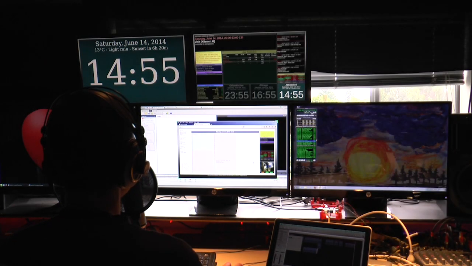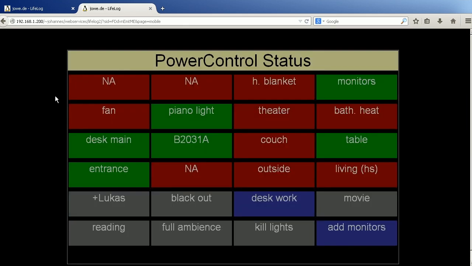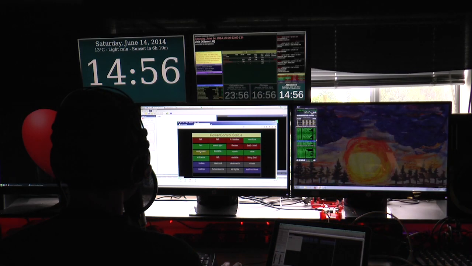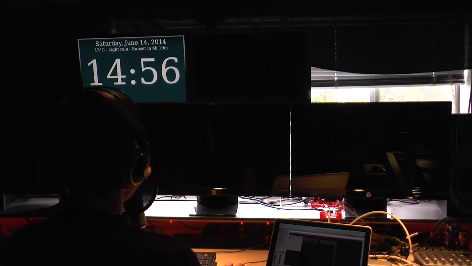LifeLog exposes a graphical user interface to power control in various places. You can see it here in the day view. Let's take a closer look. The top 16 buttons here represent the 16 relay channels. You can turn them on and off directly. Of course, turning off the monitors is not very helpful.